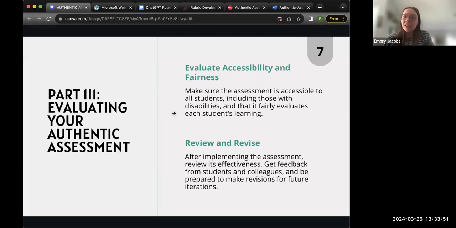I think it's one thing to create an assessment, drop it in a course or give it to your students, let them complete it. You have all these great products, but are you really taking the time to review and revise that assessment based on what you learn each time?